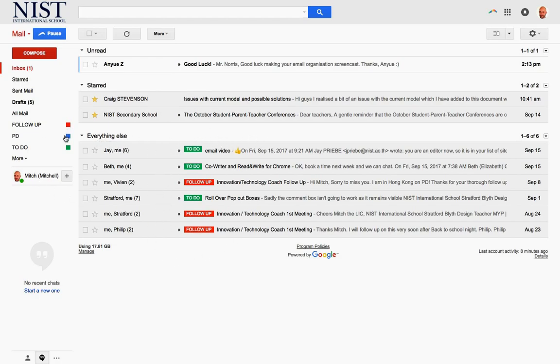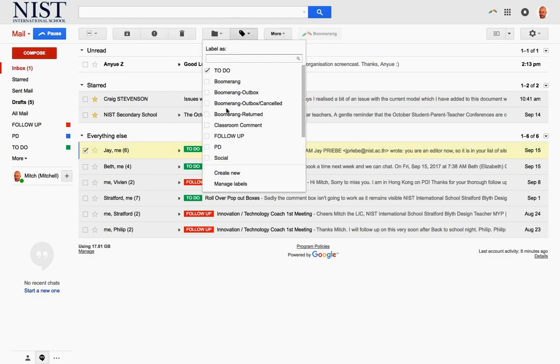You can see I don't have many labels. I have a follow-up label, a PD label, and a to-do label. And I label the emails according to what I need to do with them. And then it's visual and colorful right there in front of me, so I know the difference between what I need to do in my inbox. These were created really easily with labels.